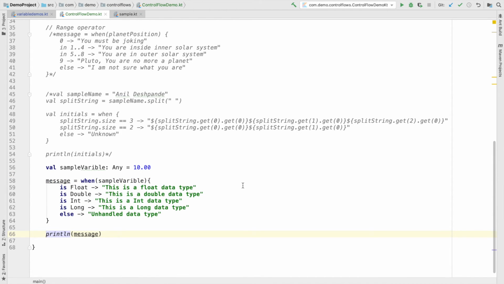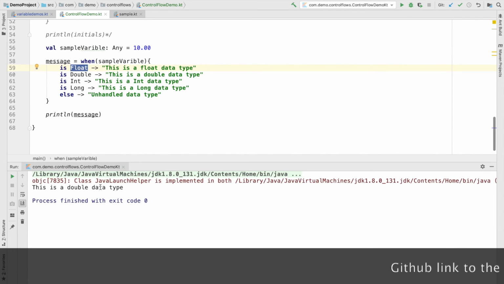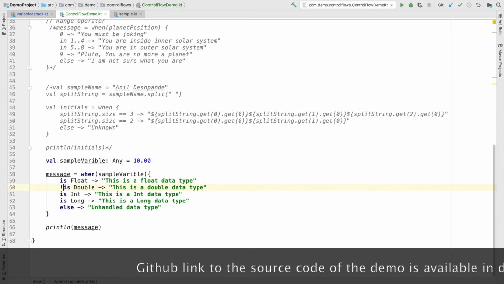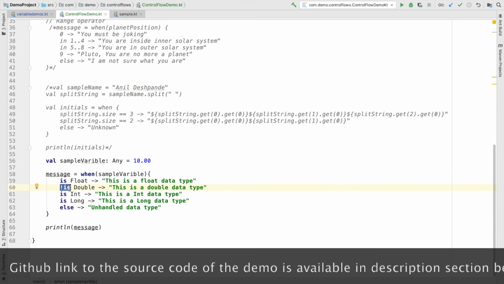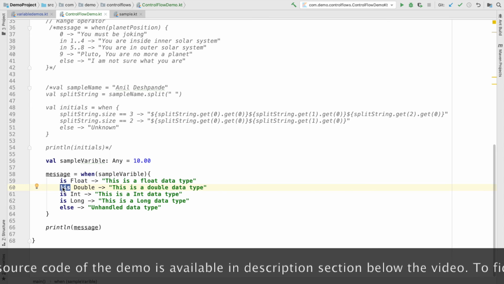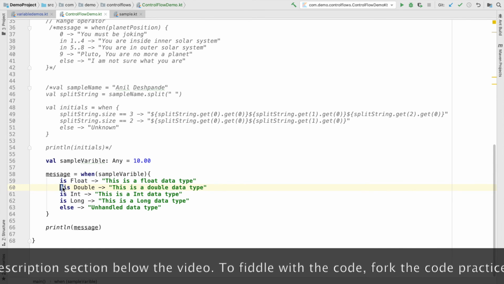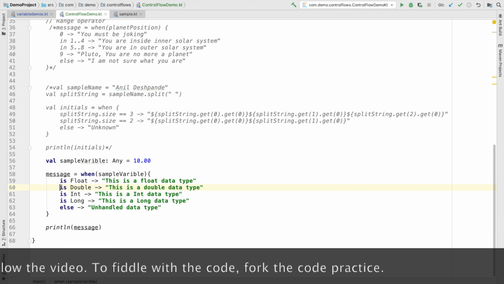Now if I run this, depending upon what value I am passing, it basically will check what type of data type it is. It will help you to determine what type of data you are dealing with and then take an appropriate action. So if I run this, this is a double data type. And then you can also check not is, this exclamation mark along with is, to basically check whether a data type is not of a particular type. So this is another thing that I wanted to demonstrate.